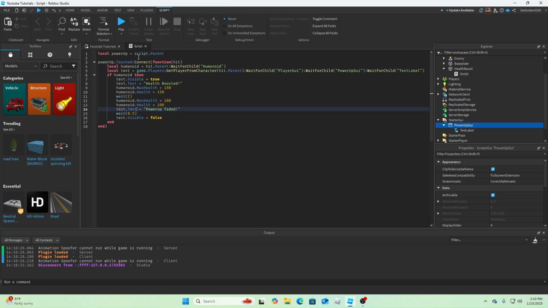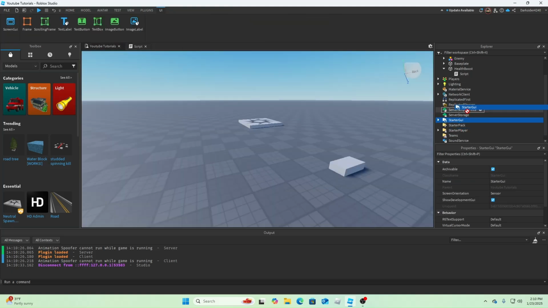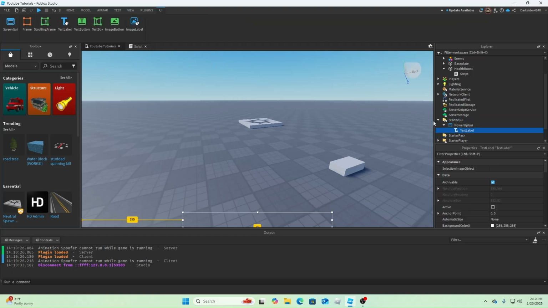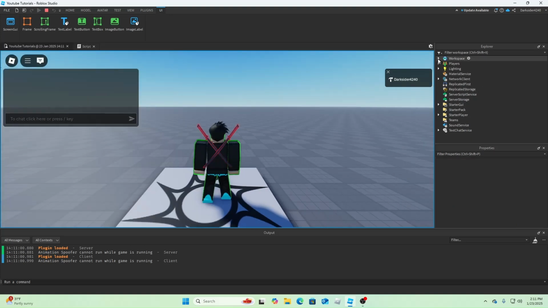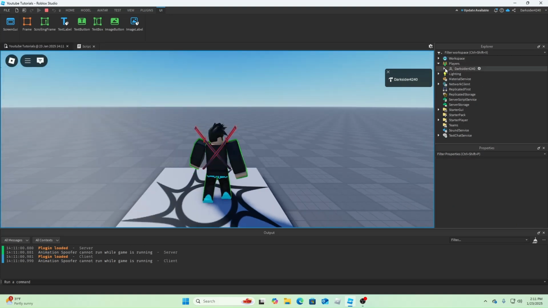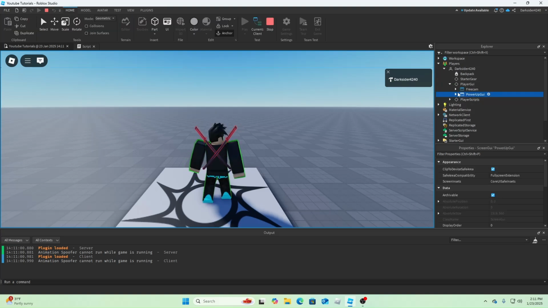Now, if you're wondering why I didn't just use starter GUI, as the name implies, the starter GUI is what everyone starts out with. So this is invisible, right? And then if you go to the player service, go to player GUI, there you are, power up GUI.